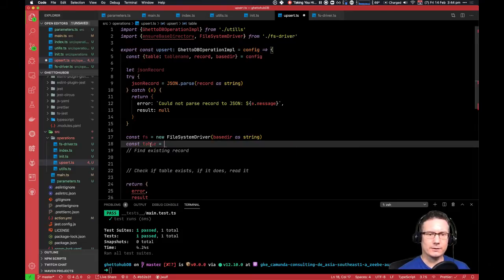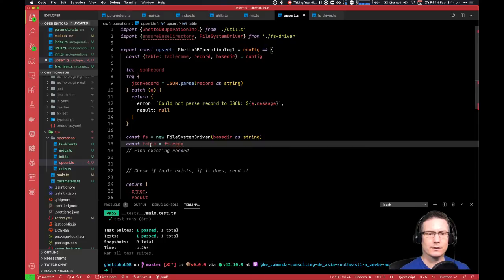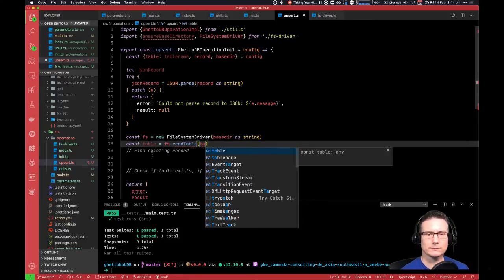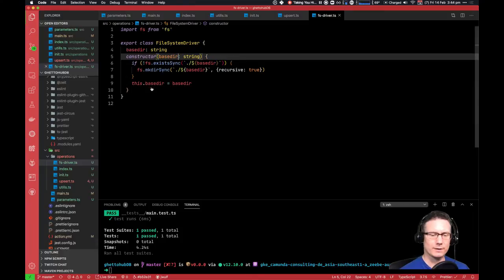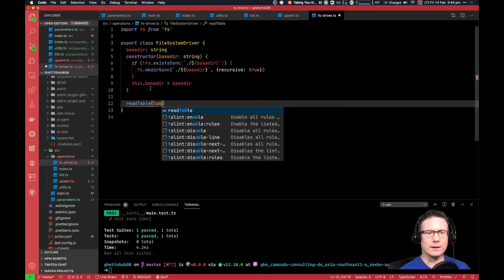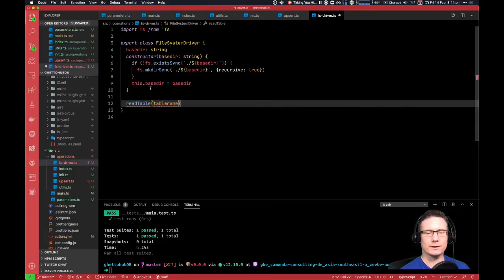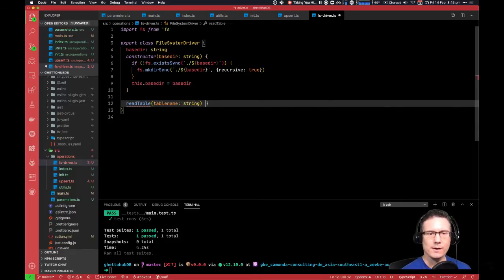So I'm going to create a method called fs.readTable. And then we pass in the table name onto my fs driver, make a read table name. Tests? What tests? Read table, and it takes a table name which is of type string. So I'm going to have to assert that that is actually a valid string in the caller.